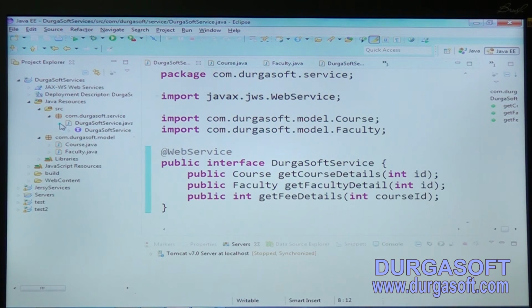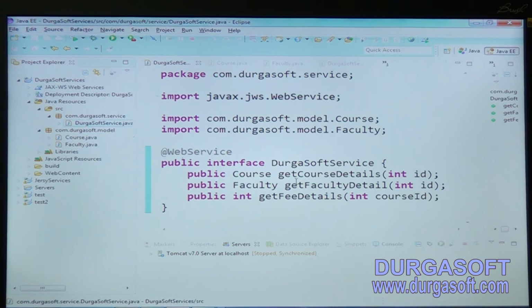Next, I have to implement these services. I have a specification, now I need to implement it. Otherwise, how can I develop my web services? Till now we defined the specification. Now we are going to write the actual implementation.